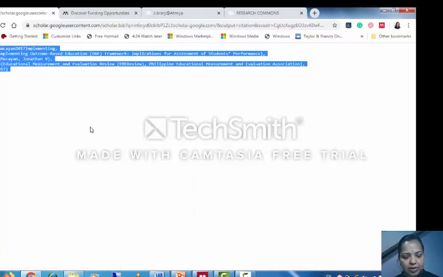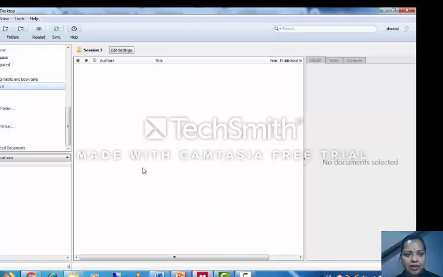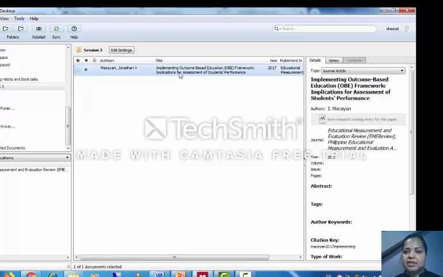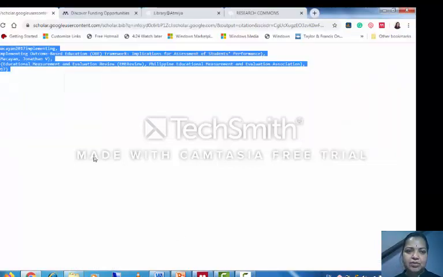Just press Control A, copy, and then go to Mendeley Desktop, and like yesterday I created this folder, session 3, I can just come here and say paste. So the entire article citation would be copied and pasted into it. This is something that I missed telling you all yesterday. I thought I should give you a quick review on that.